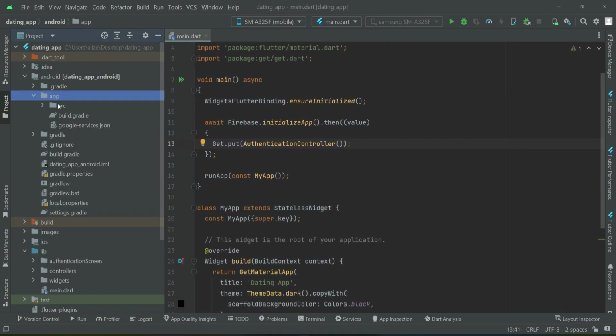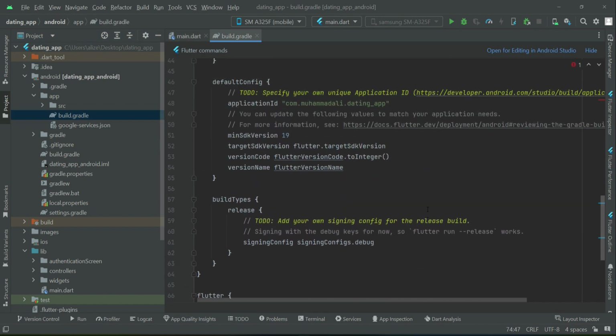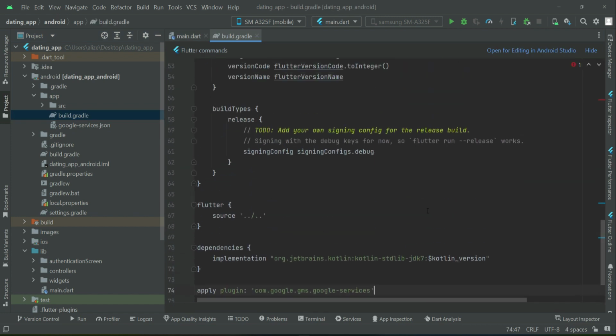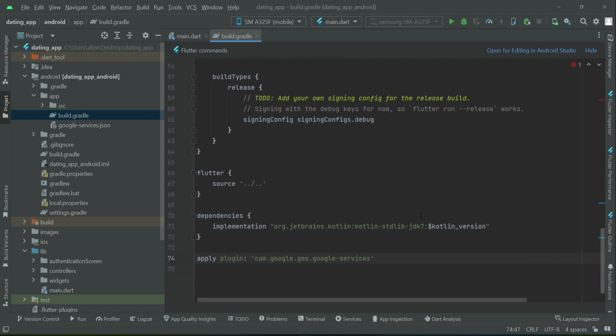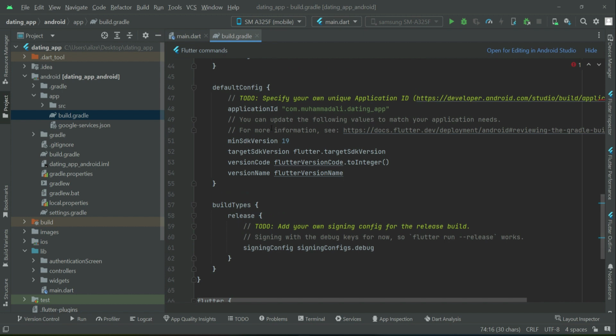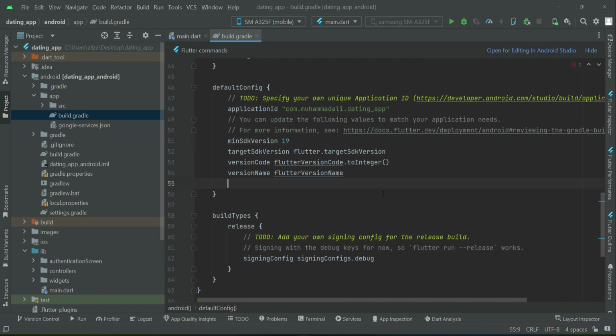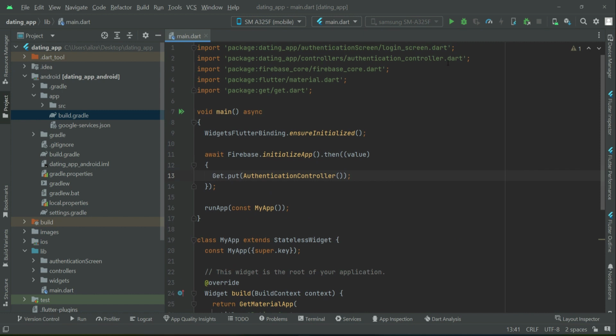Then come back to the app build.gradle, and inside the app build.gradle this one is correct, it will be like this. The minimum SDK version will be 19, and also you have to enable multiDexEnabled. Just type this, multiDexEnabled, where the D is capital and the E is capital, and you have to set this to true. That's it. Now we are ready to test our application.